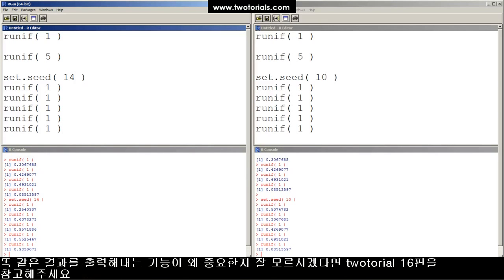If you're not convinced about the importance of reproducibility, check out the tutorial titled How to Add Comments, Save a Script File, and Make Your Work Reproducible in R.